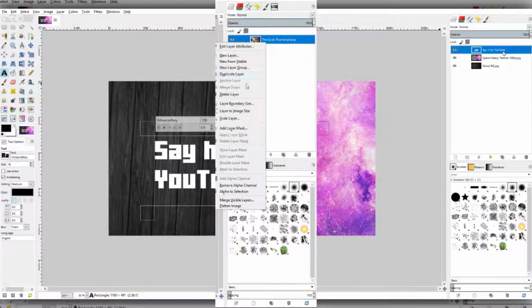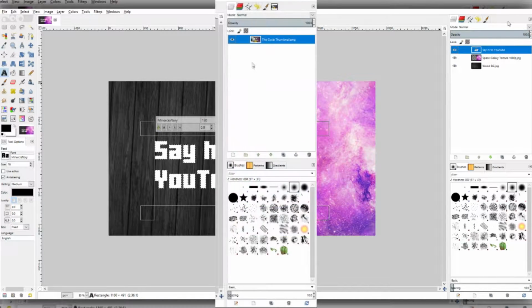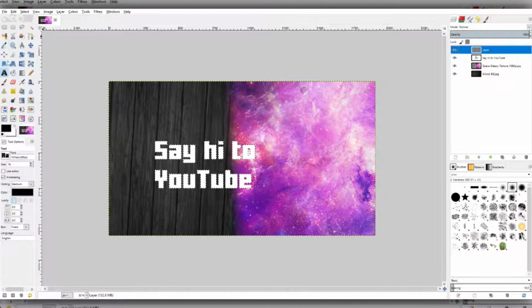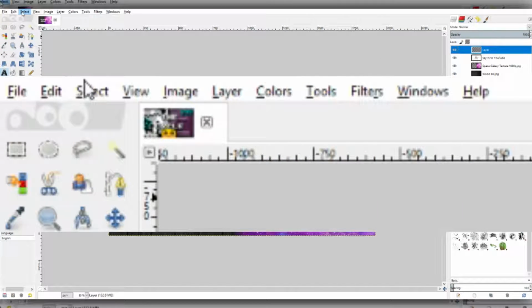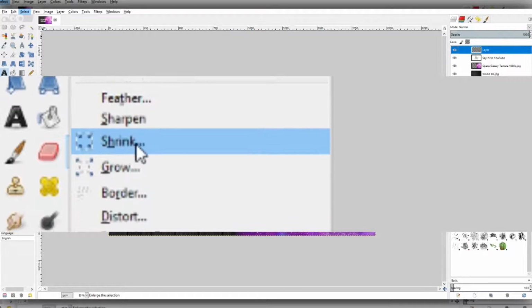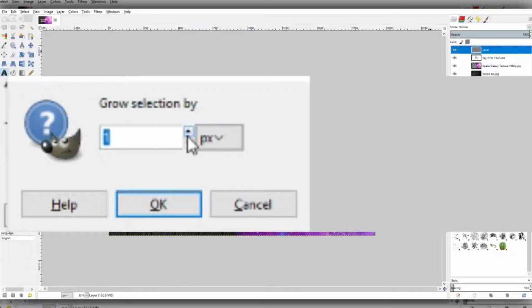So now you go here. You press alpha to selection. Now you press new layer. You don't need to mess around with the layer yet. And then here you press the select button. And then, since you want a border around the text, I would press grow. Let's say you put something crazy like 117.